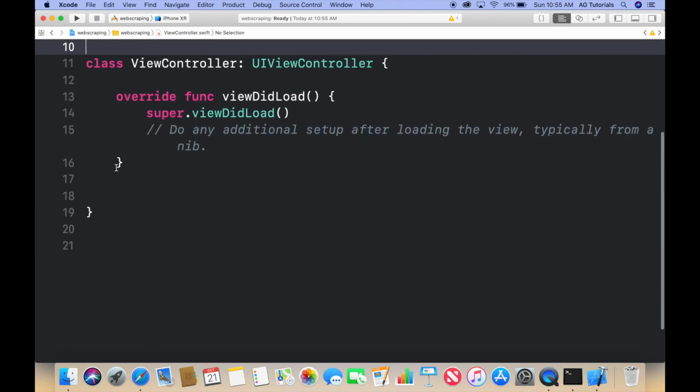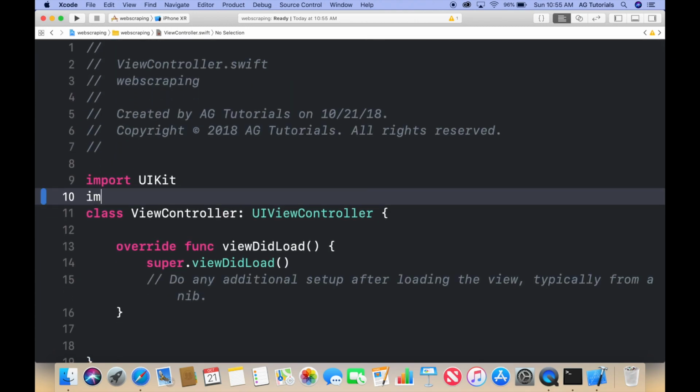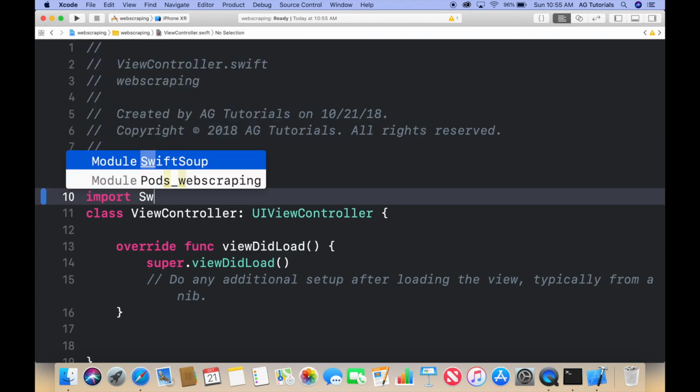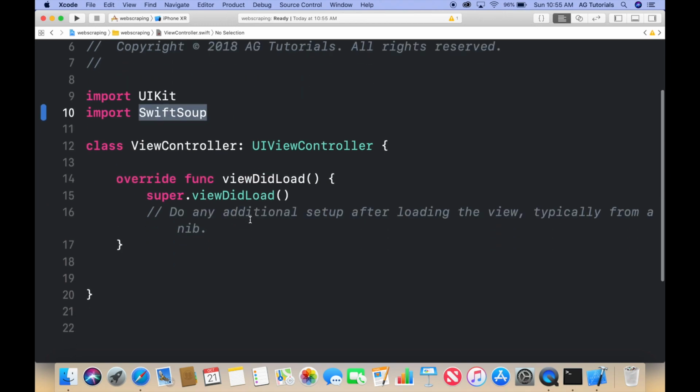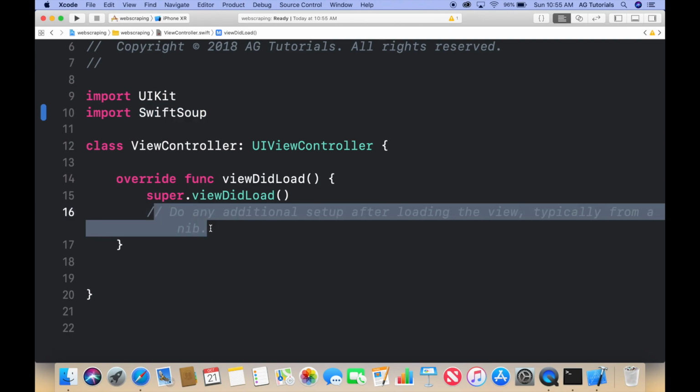And so now that we've actually installed the pods and everything, and we've installed the library framework inside of our project, we now want to type in import SwiftSoup, and it's a module. So import the SwiftSoup module. And you can see right now that we have access to all of the SwiftSoup functions and data types and all of that. And then our viewDidLoad is actually where our code will be run.